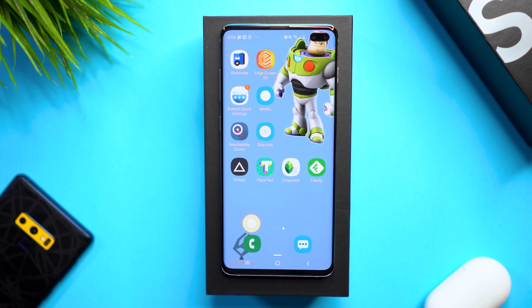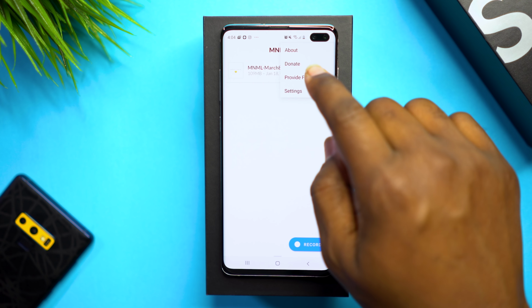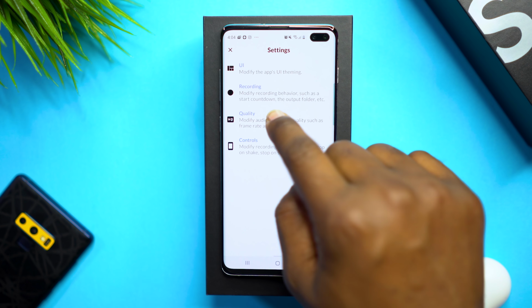Now, the next one I want to show you guys is definitely my favorite one that you can download on any Android device, but I highly recommend that you download it on your brand new devices, and that is called MNML. Now, this is a screen recorder that has two things going for it. Number one, it is free, and number two, it has no ads. So you're going to be able to record your screen. You can also select the different bit rates. So if you want to go into settings, you can go into the quality.